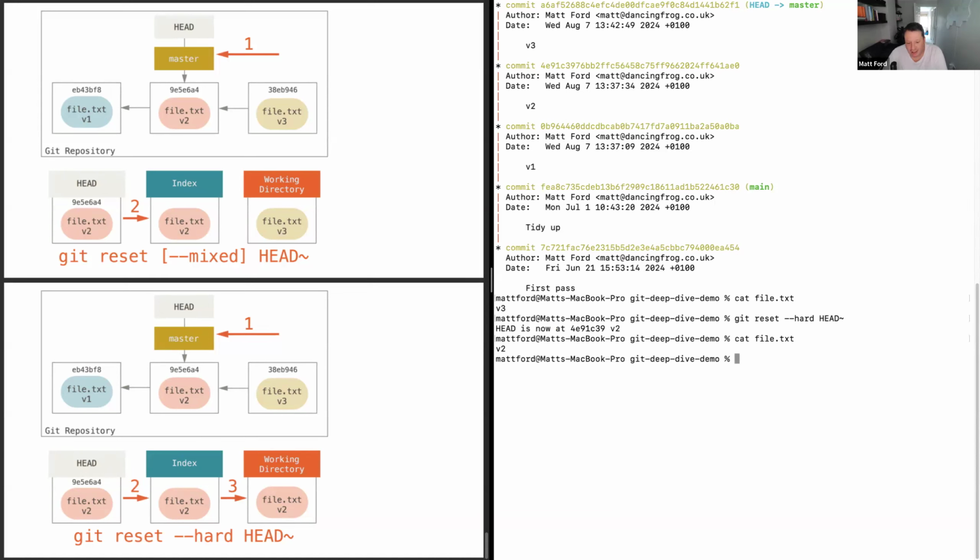So a git reset --hard is a good way to get to a known state. If you're ever at a point where you want to delete your entire Git directory, you might want to do git reset --hard origin/master. And that'll basically put you back to how it looks in GitHub.